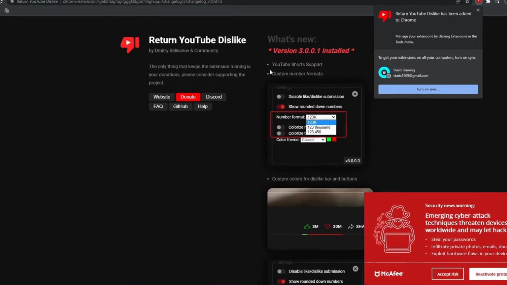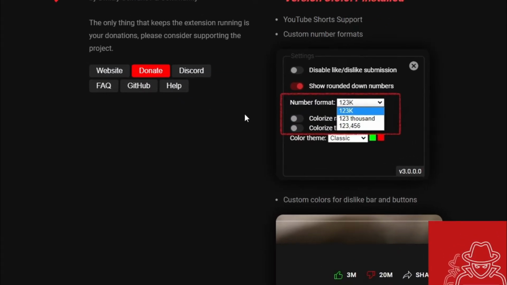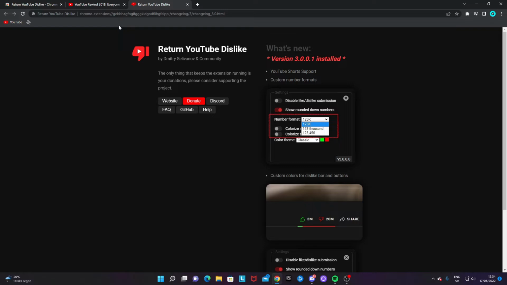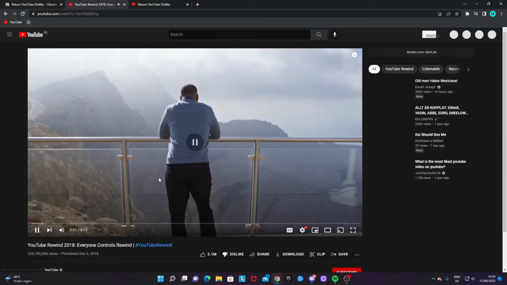It's totally safe. Hundreds of thousands of people use this, so it's totally fine. Now, once you've pressed on Add extension, you should directly see that all videos, if we refresh the YouTube Rewind 2018, for example, you will be able to see the dislikes.